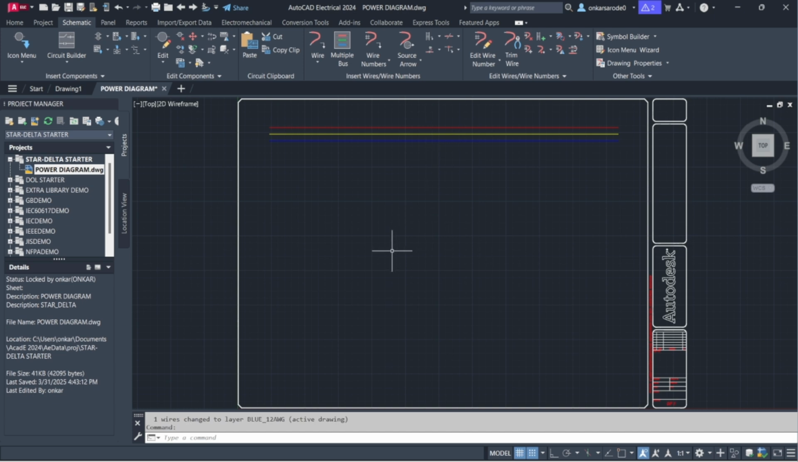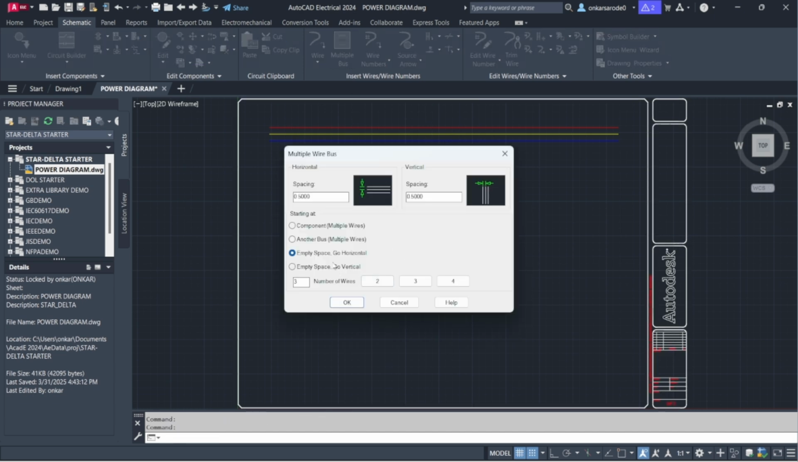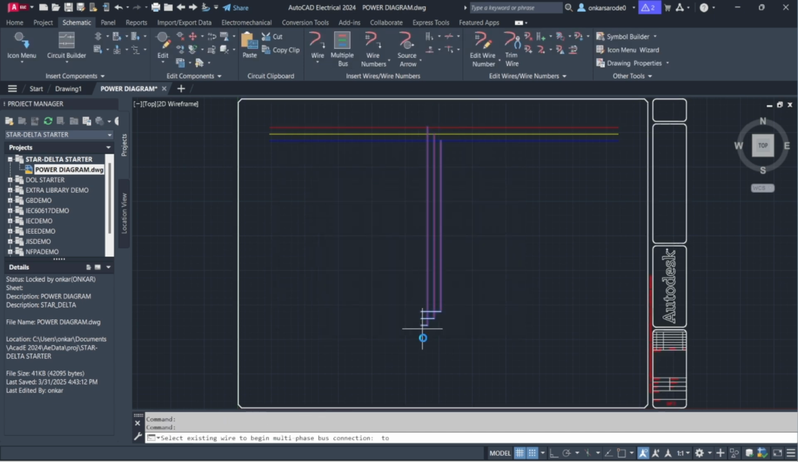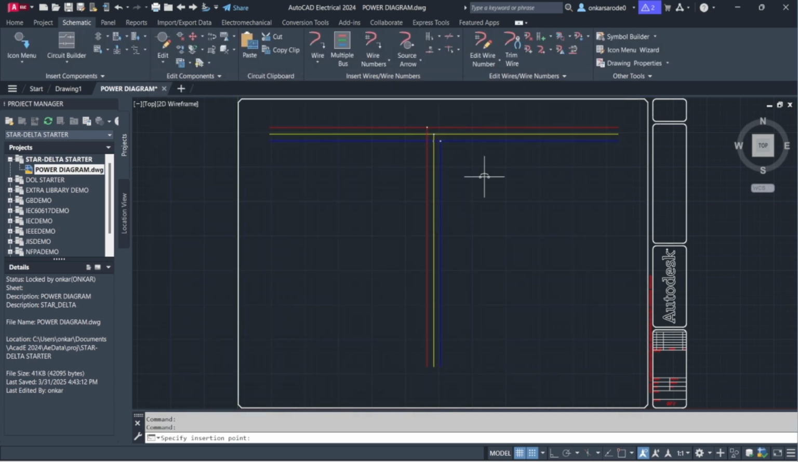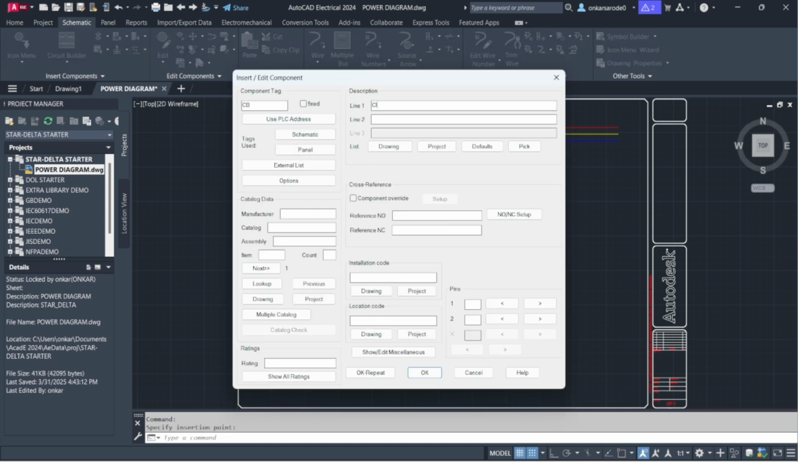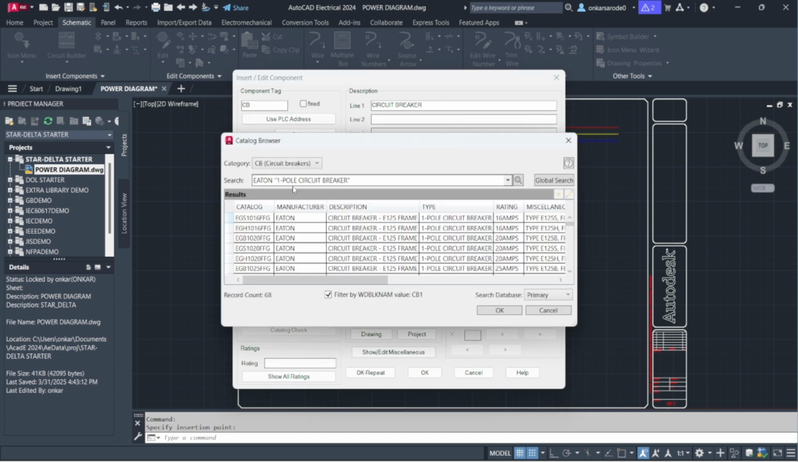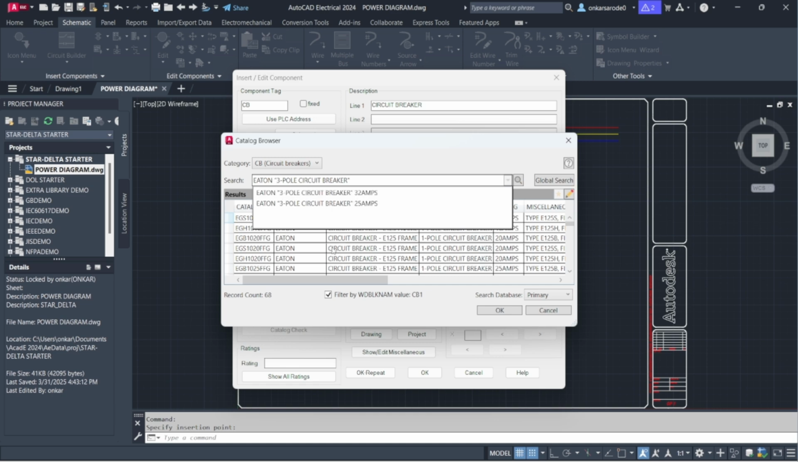Next, go to the Multiple Line tool and add another bus wire. This bus will serve as an additional power connection. Draw it vertically and align it properly with the existing wires. Now, go to the icon menu and select a 3-phase circuit breaker. This breaker will protect the motor from overload conditions. Change its name, select Lookup, choose the appropriate rating, and click OK. The circuit breaker is now added to the diagram.